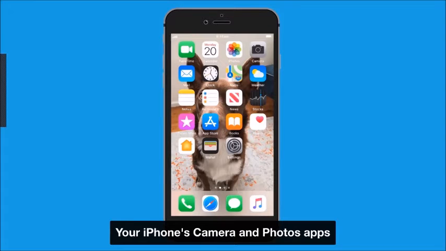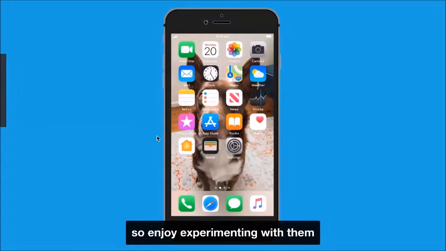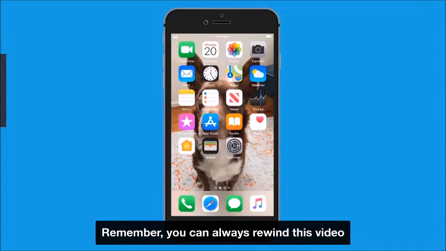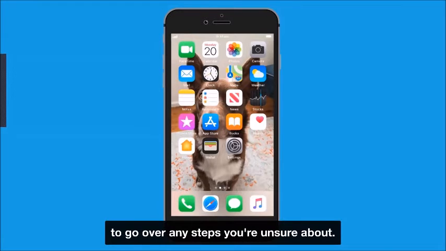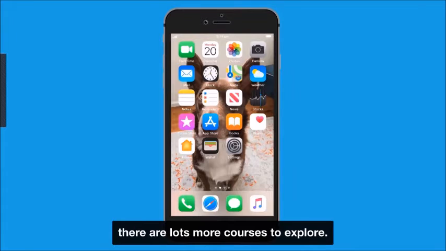Your iPhone's Camera and Photos apps have lots of other options for taking and editing pictures. So enjoy experimenting with them to get the most out of your photos. Remember, you can always rewind this video to go over any steps you're unsure about. But if you're ready to move on, there are lots more courses to explore.